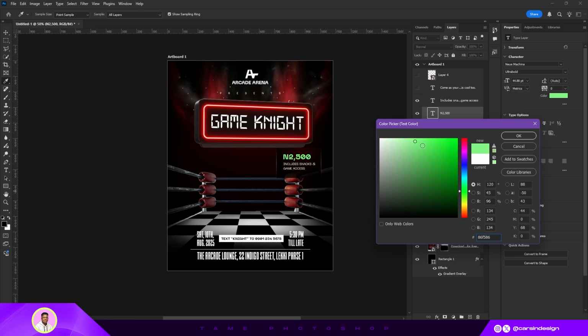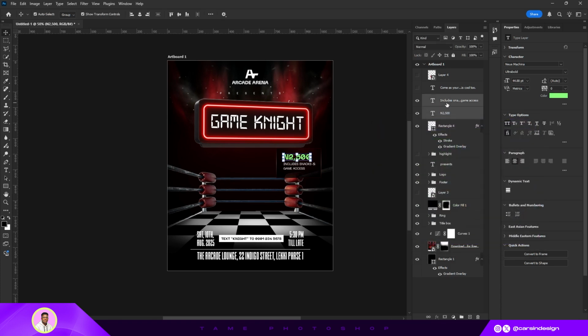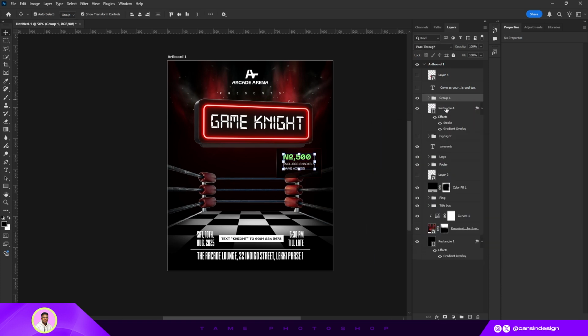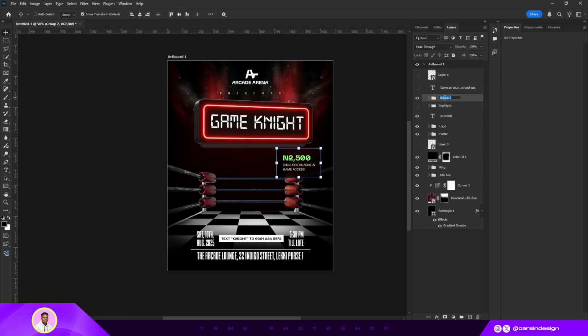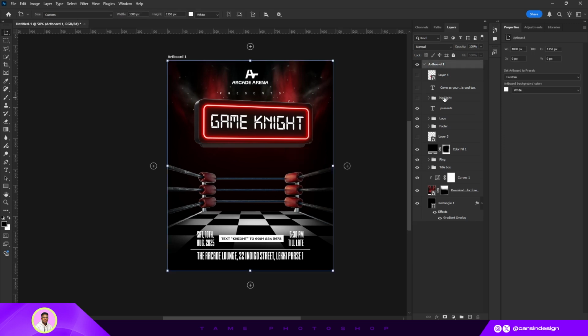Looks gamey. All right, so because of the amount, it's very, very important, so that is why we are making it a different color entirely. Let's go with this kind of green. Okay, so I'm just going to group these two texts together, then align it inside our box very, very well. Then I'm going to group them and name it price.